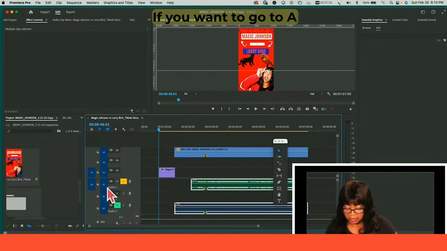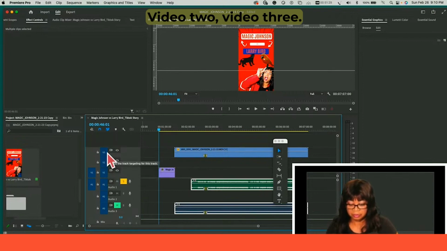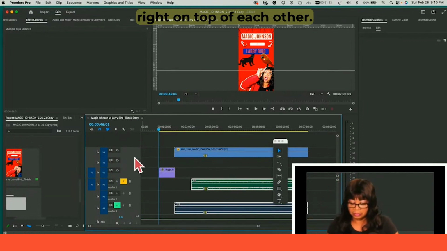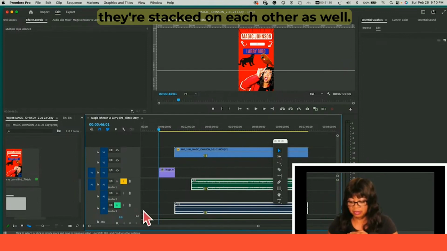If you want to go to, notice V1, this is video 1, video 2, video 3, and those are the layers. They're stacked right on top of each other. Audio 1, audio 2, audio 3, they're stacked on each other as well.